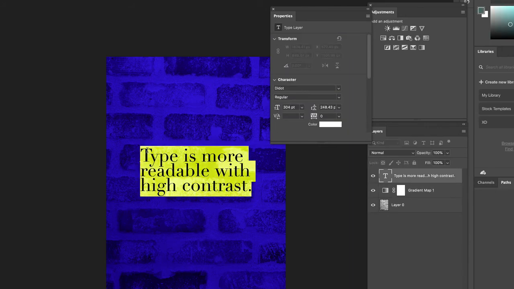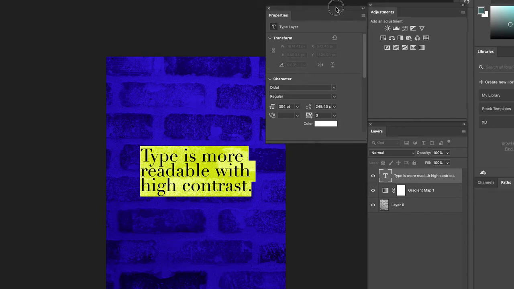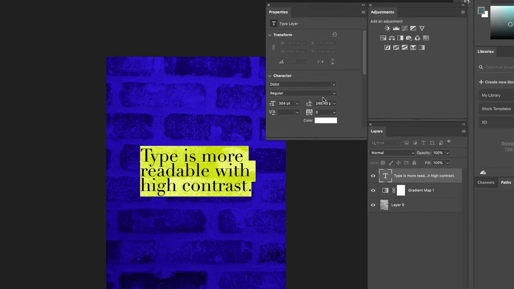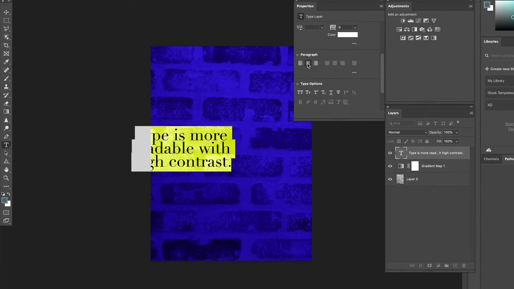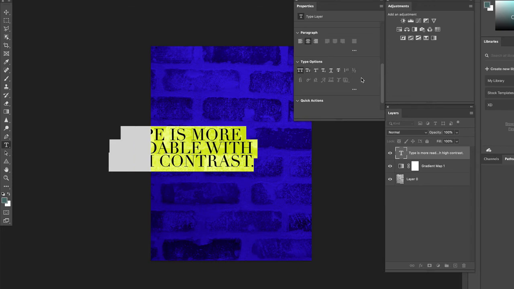So now we can finesse this typography. I can go to my properties panel and I can scroll all the way down here. Let's make it a nice center alignment. Let's also make it all caps. So I'm down here in type options, making it all caps and adding a little bit more leading or spacing between the sentences. Right now it's 248. This is a pretty big document for it to be 248 because my point size for my typography is 304.